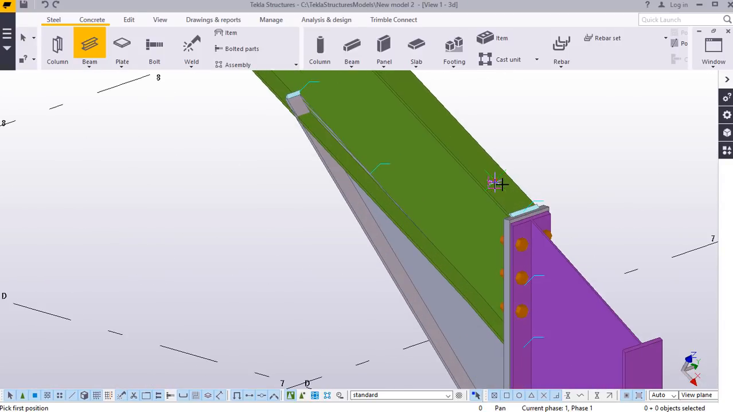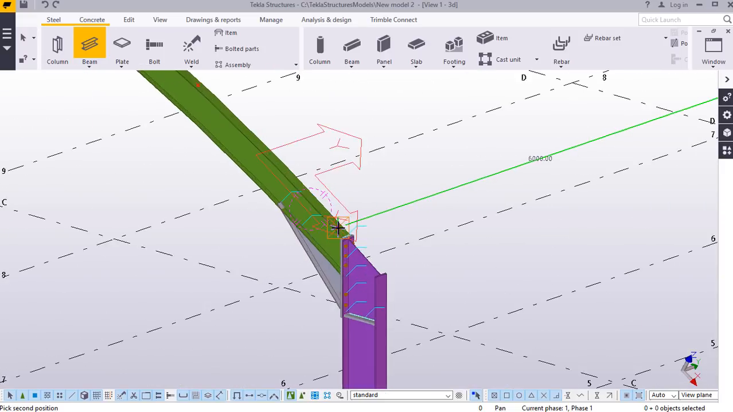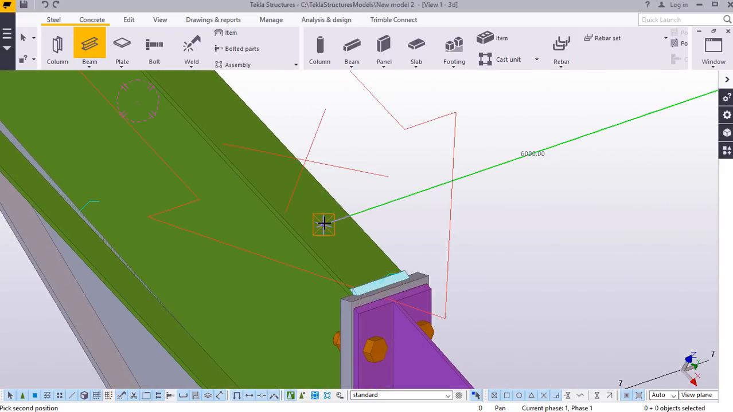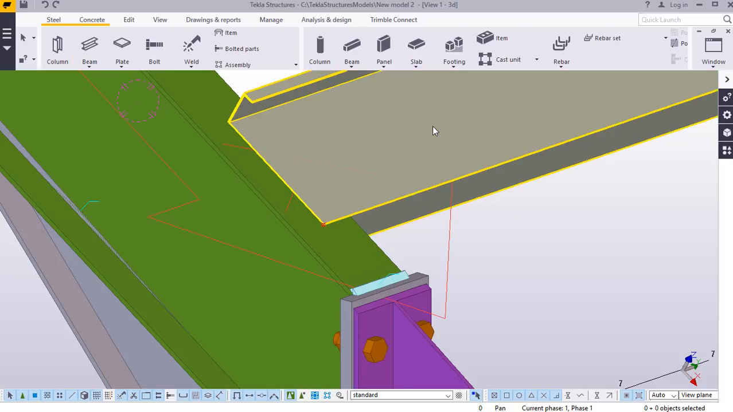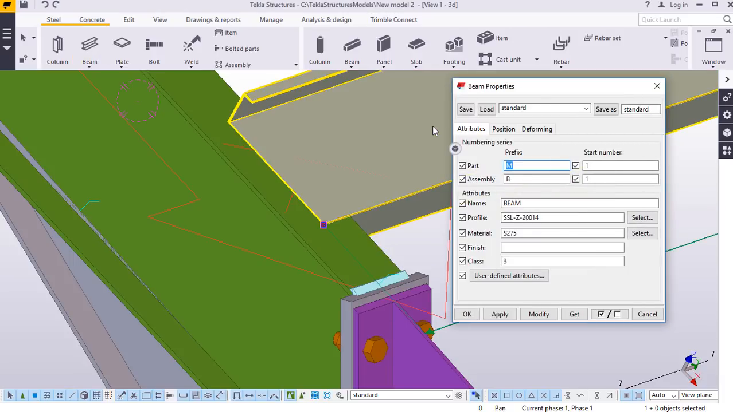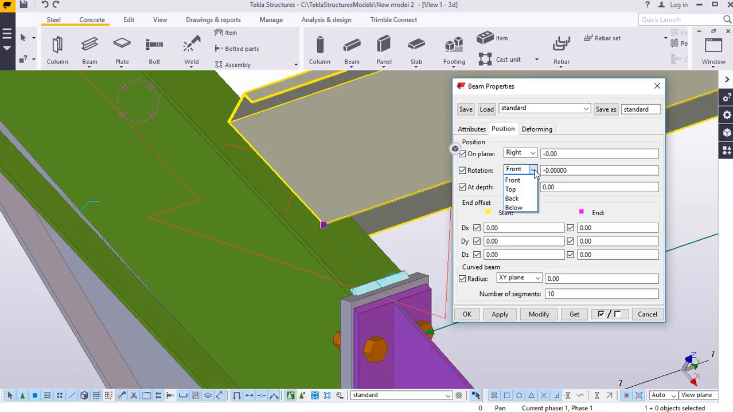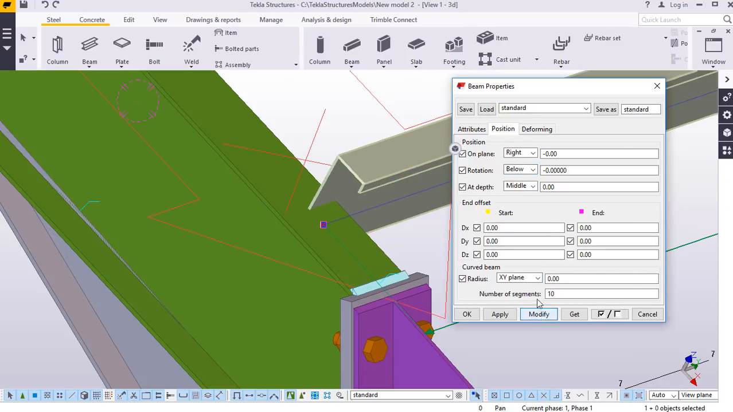Just zoom closer. Just click on that spot, come all the way and place this one here, right there. Right click, double click on that and start positioning your purlin. Click on position and come to rotate under position, then give it back. Click again, give it a try below. Then from there you'll be able to change that to behind.